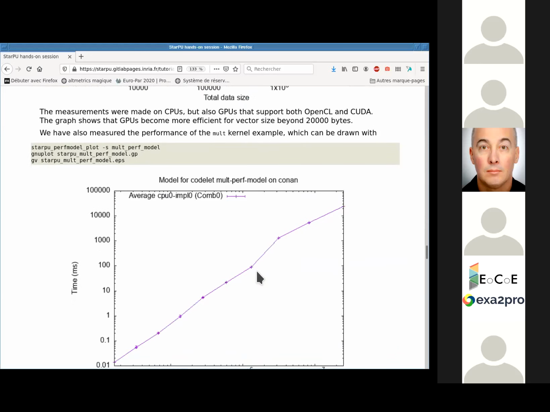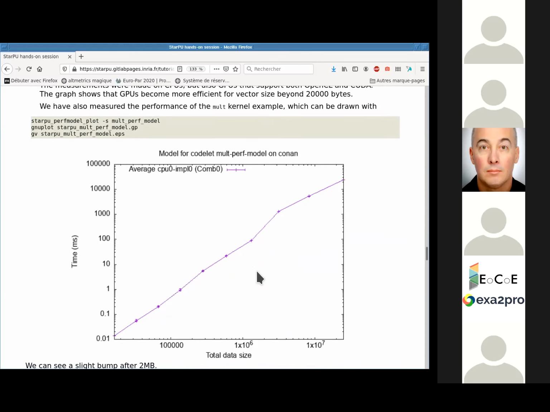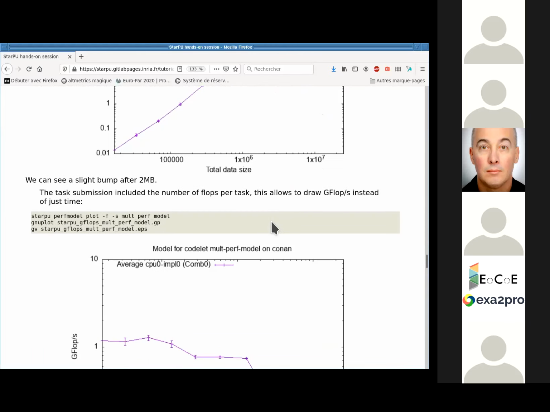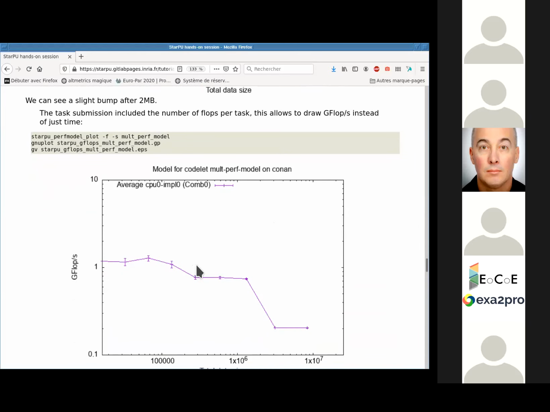And here, this is for the time of one Kotlin, then the gigaflops of the Kotlin, and we see that there is a decrease when the size is more than the cache. So that shows how useful it is to specify the number of flops in the task so that you get this kind of feedback immediately.